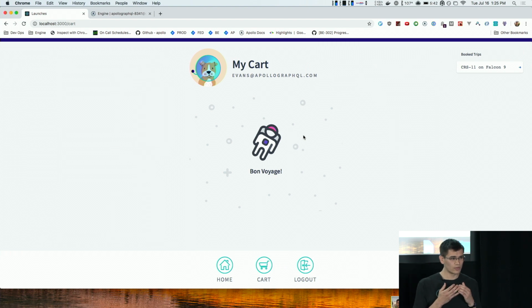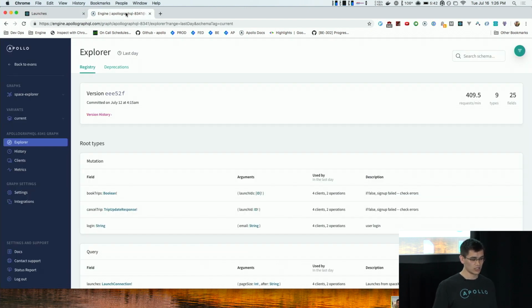So now that we've seen the client side of the application in the front end, we also have a server running. In this case, it's deployed to both Heroku and locally for the demo. And that exposes a data graph. So with that data graph, we have a data graph manager. So this is Engine. Many of you know it as Engine. Today, we're rebranding it as the Graph Manager. And this is the dashboard to the manager.